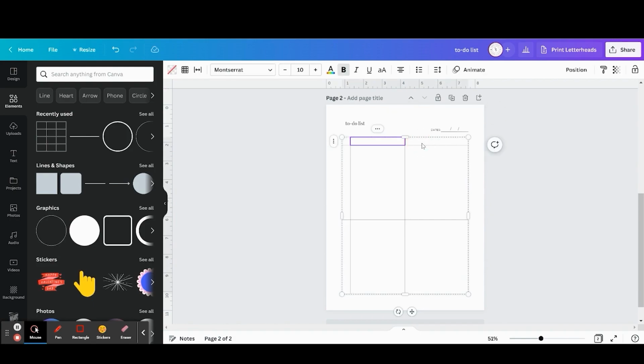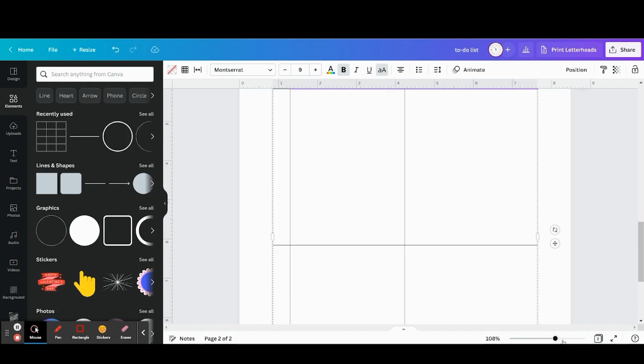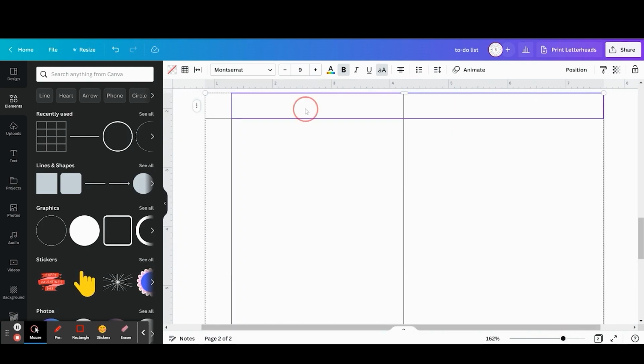So let's see. For this, I'm going to do a little formatting so they're all the same, and go in and do our headings. So this one will read urgent. This one will read not urgent.